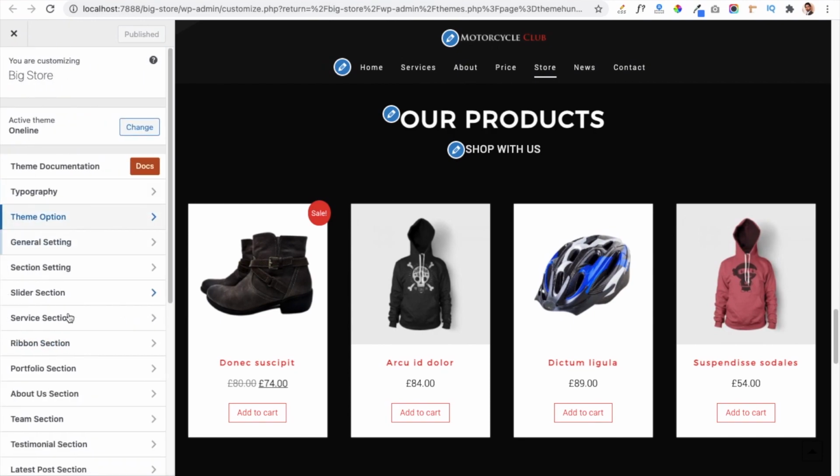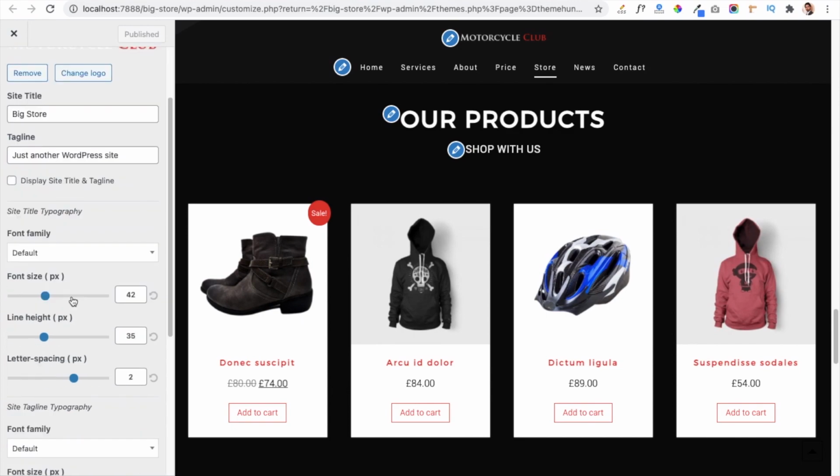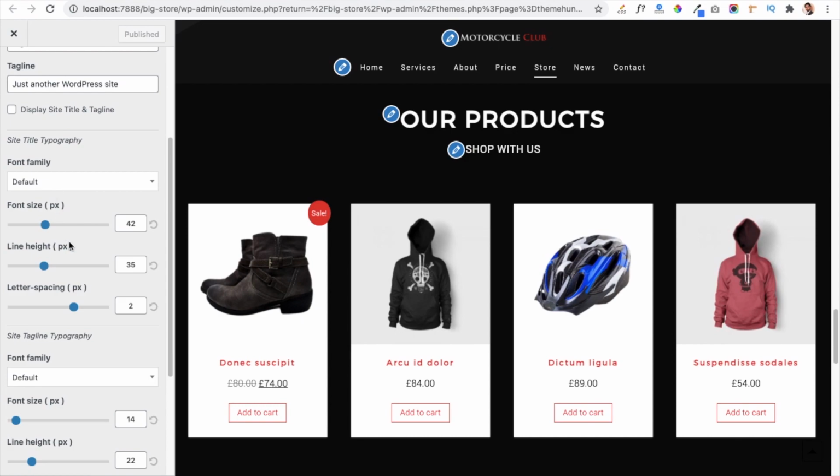Now friends, we will move to our general setting option. From here you can add your website logo and give site title or tagline. If you don't want to display site title and tagline, you only want to display your logo, then you can just uncheck this option. It will only show your logo. From here also you can manage the typography of your website title and tagline.